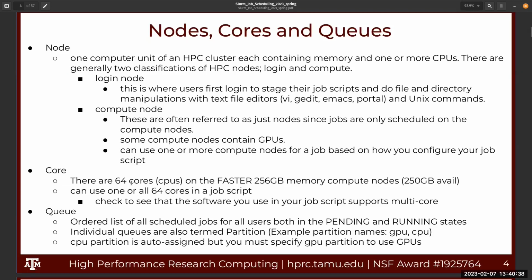A core, these are also referred to as CPUs. FASTER compute nodes have 64 cores, and these are 256 gigabyte memory nodes, but only 250 gigabytes are available for jobs. The other 6 gigabytes are reserved for the operating system on each node. So you can use all 64 cores in a job script, but that's purely dependent on whether your software supports multi-core processing or if you configure your job script to use 64 one-core processes.